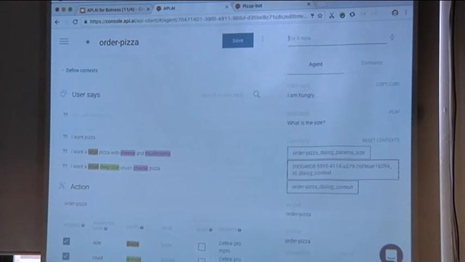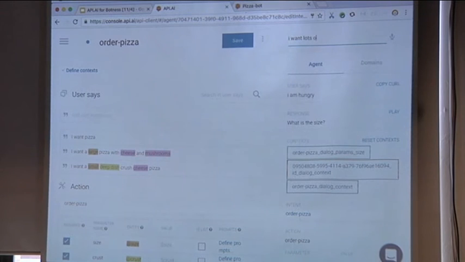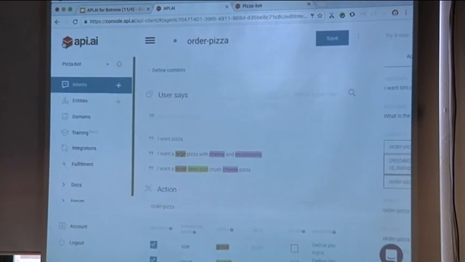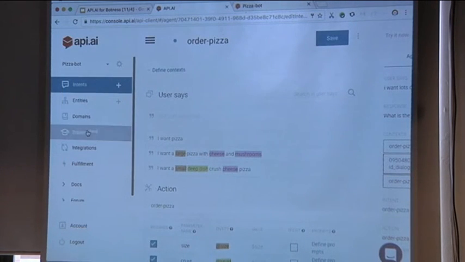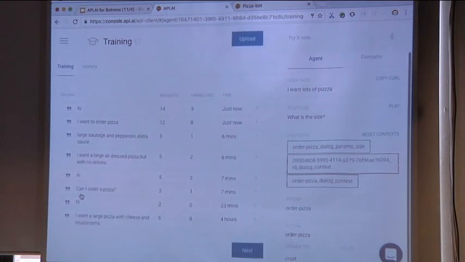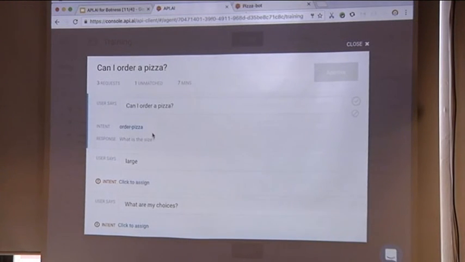I'm hungry. Trying to find one that doesn't work. Surely one of you did something that doesn't work. So we have this training. Who got one that doesn't work? Oh, how about this? Can I order a pizza? Right.